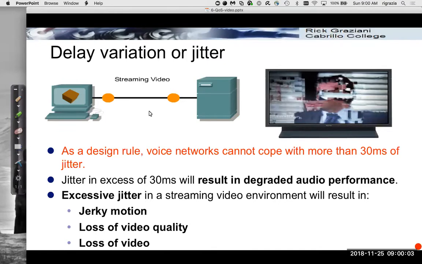When we see this in voice or in video, we see, like in video, jerky motion, loss of video quality, even loss of video. The video and the voice can actually get out of sync. And this is all because of excessive jitter.